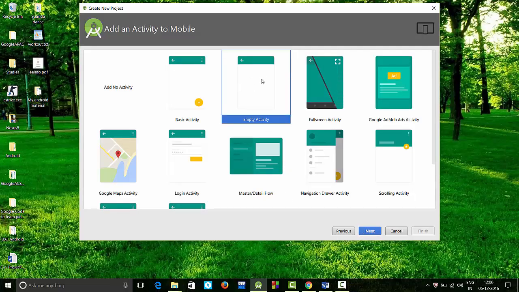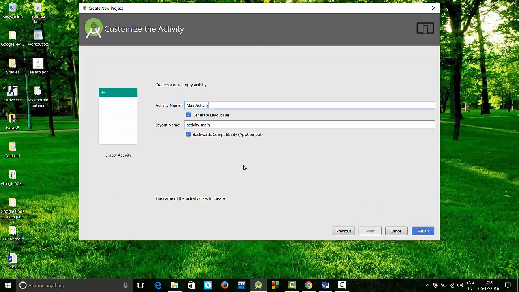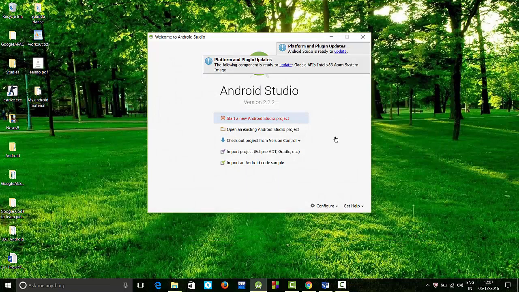Let's select an empty activity and click next. Activity is nothing but the user interface. It's a screen where the user interacts, and let's give it a name for our first activity. Let's call it first hello activity. And the other default layout files and other files are automatically generated along with this. And also by default, this first hello activity is the first activity or the screen that opens up when a user opens your application. Let's click on finish, and this will start to create our first Android application.